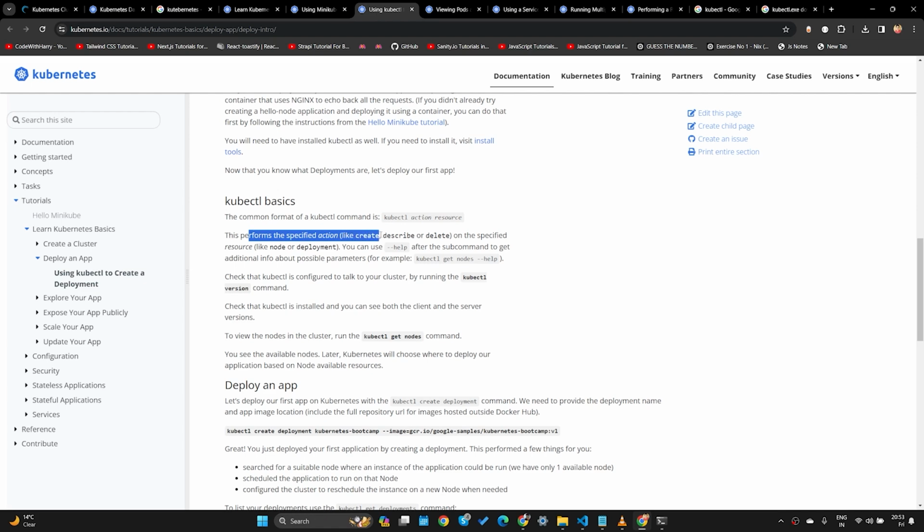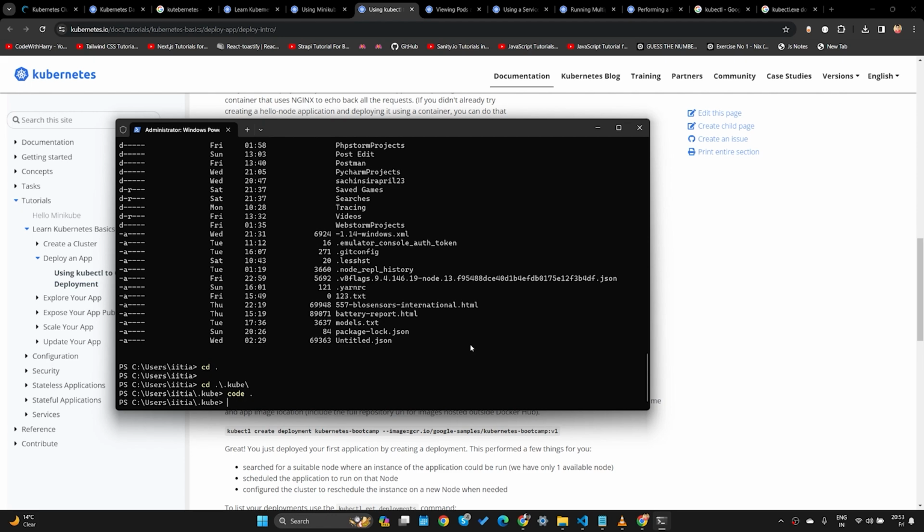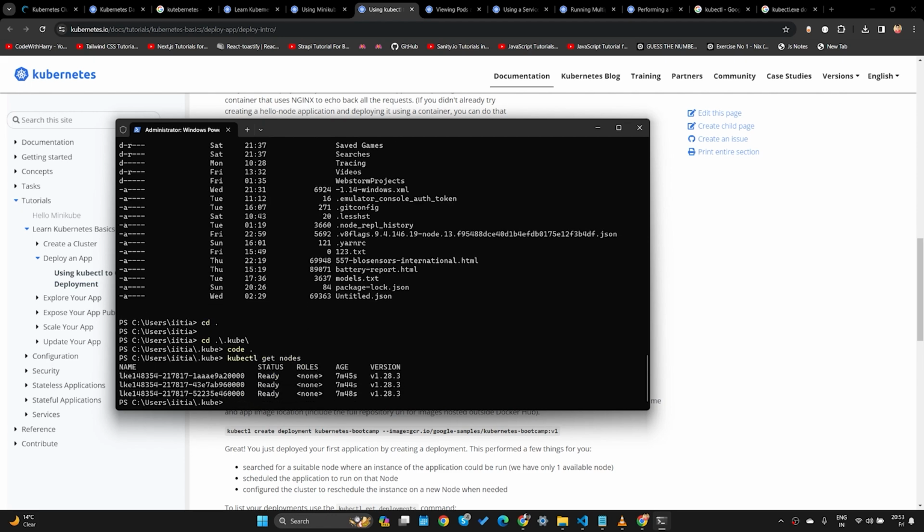This performs the specified action like create, describe, or delete. Now I'll show you how this works. I can simply go and say kubectl get nodes, and the moment I do that, you can see that these nodes are created, and they are up since 7 minutes 45 seconds. Okay, this is telling me everything about my nodes.